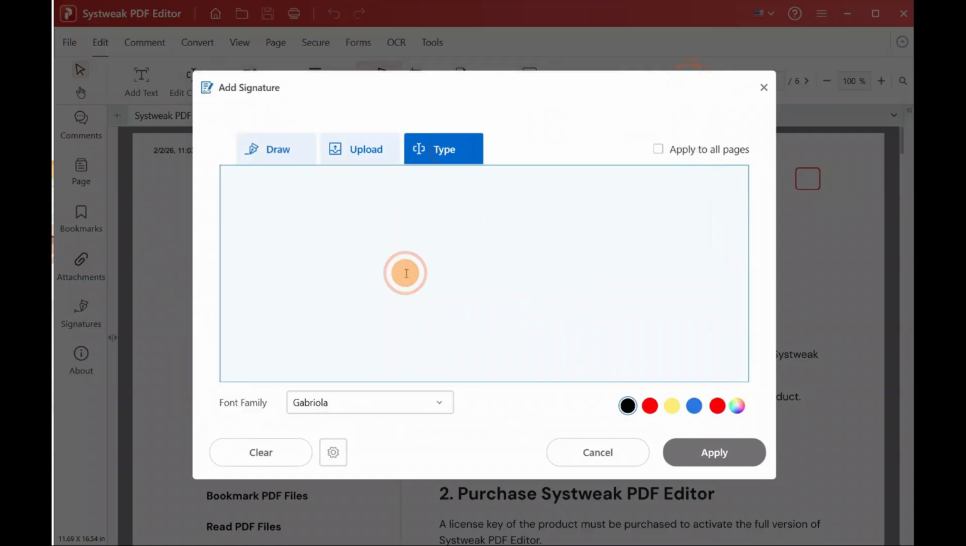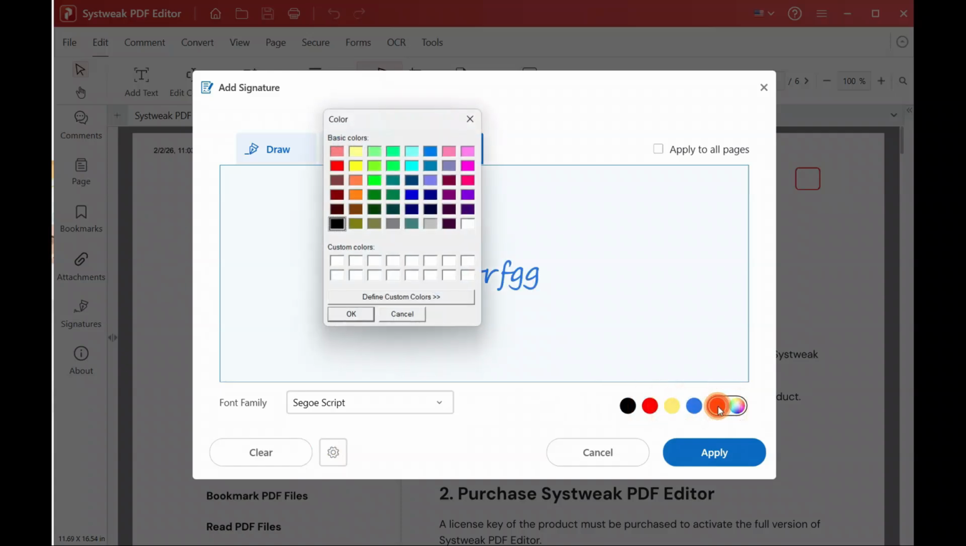If you want to manually type it, let's say I'm typing something over here. This will be my signature. You can choose from a number of fonts. You can choose whichever font you would like to sign it. Here you have a color to choose. It's a different color to choose. Manually you can choose. Here you can see different colors and choose.